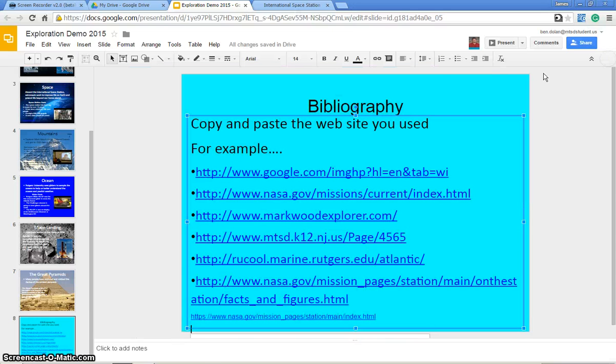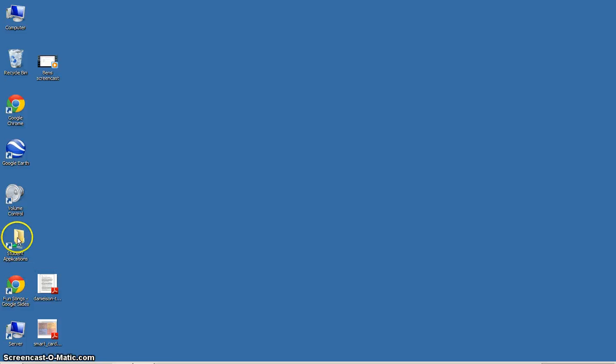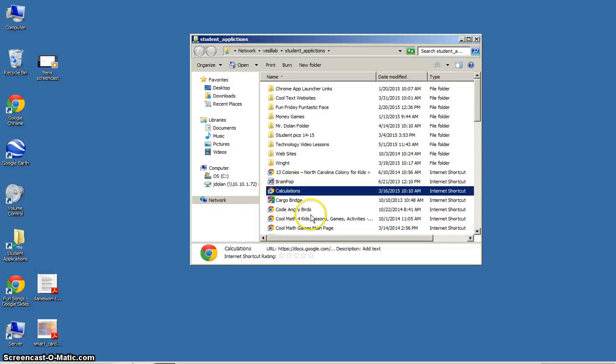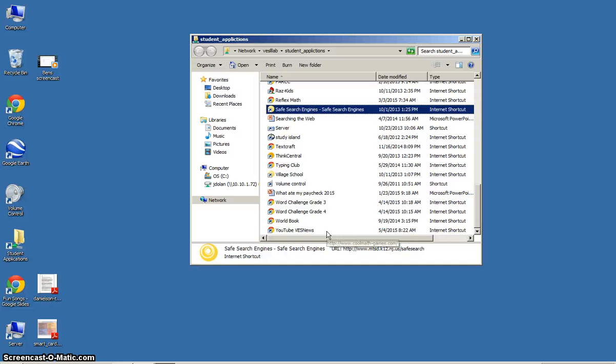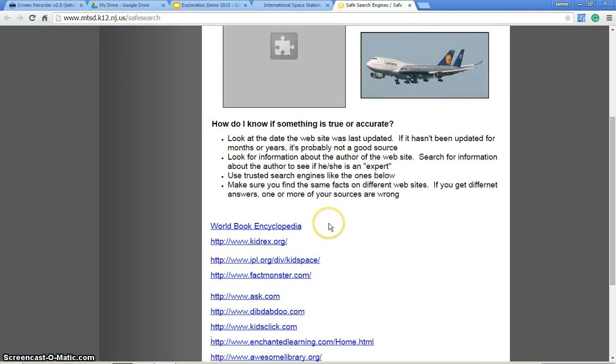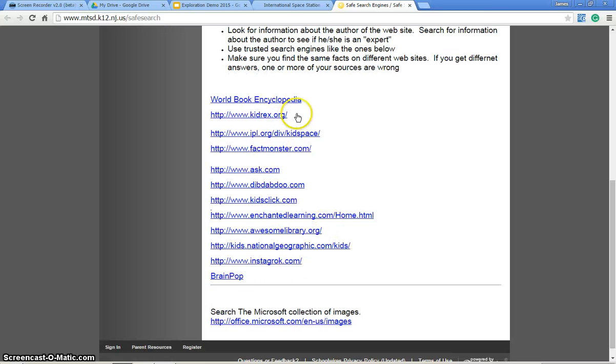One additional way is if you minimize, in the student applications folder, there's also a website I set up called Safe Search Engines. And if you open up this website, it has a lot of great search engines that are on the reading level for 3rd and 4th graders. Search engines like KidRex, FactMonster. There's even a link to BrainPop, and of course World Book Encyclopedia that you learned how to use with Mrs. Antonowitz. So you're welcome to use these.